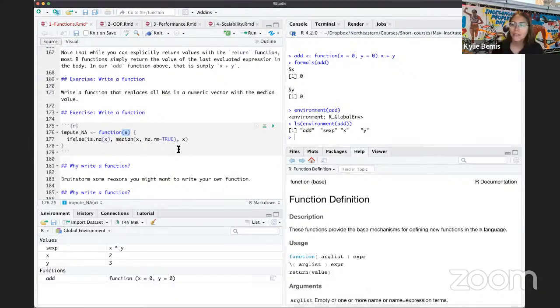We enclose in parentheses any of the parameters that the function is going to take. And then after that, we have the body, the code that is going to be evaluated whenever we call that function. And inside the body, we can use any of the parameters that the function takes. We could also use any variables that are in the same environment that we use to create the function. So here we're going to use the x that's passed. So here is NA. We're going to replace it with the median when it's missing, or just use the original value when it's not.